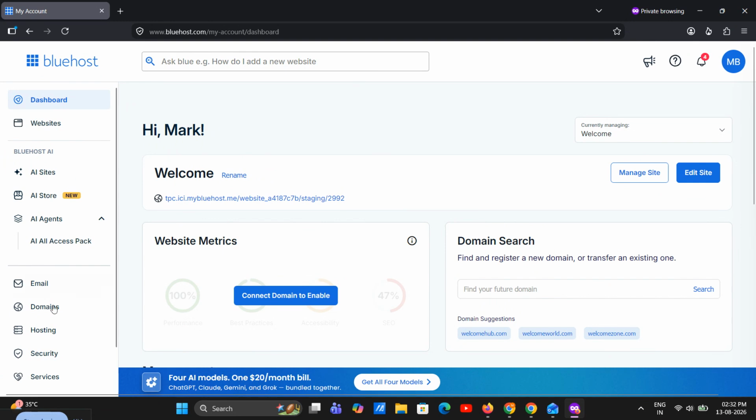So to quickly recap, go to the Bluehost website, click Login, enter your Bluehost email address or username, type your password, click Log in again and complete any security verification if required. Then you'll be inside your Bluehost Account Manager and ready to manage your account.